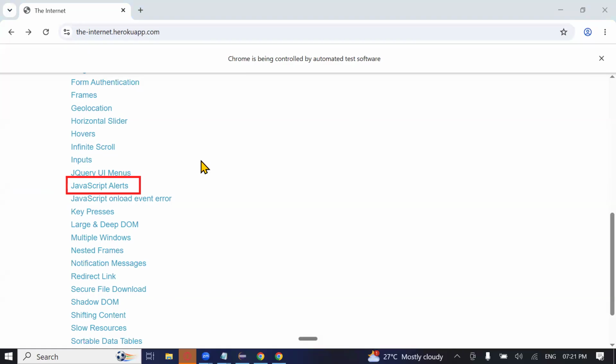Can anybody tell me what I have to do? Should I type something on top of JavaScript alert or should I click it? Click it. Anybody else? No. Anybody else?